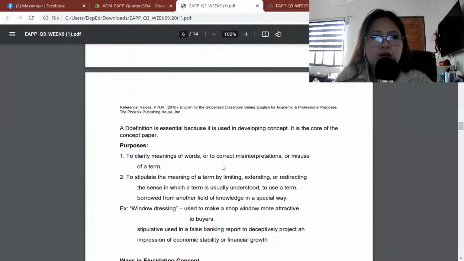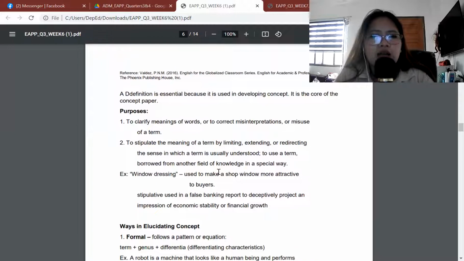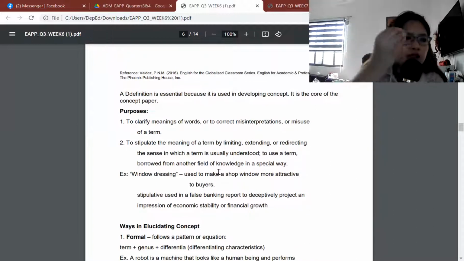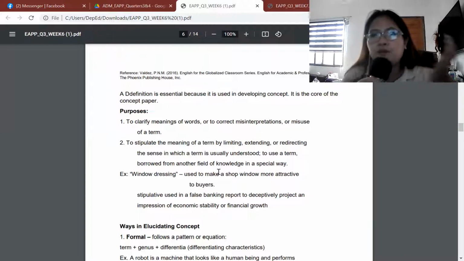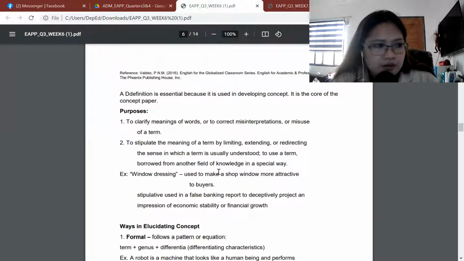Second, to stipulate the meaning of a term by limiting, extending, or redirecting the sense in which a term is usually understood. So, to use a term borrowed from another field of knowledge in a special way. So, halimbawa, meron nang existing na idea kapag nabasa mo yung word na yun, iba yung papasok sa utak mo. Pero bago siyang term or iba yung pagkakagamit ng term na yun. It's borrowed, as I mentioned.